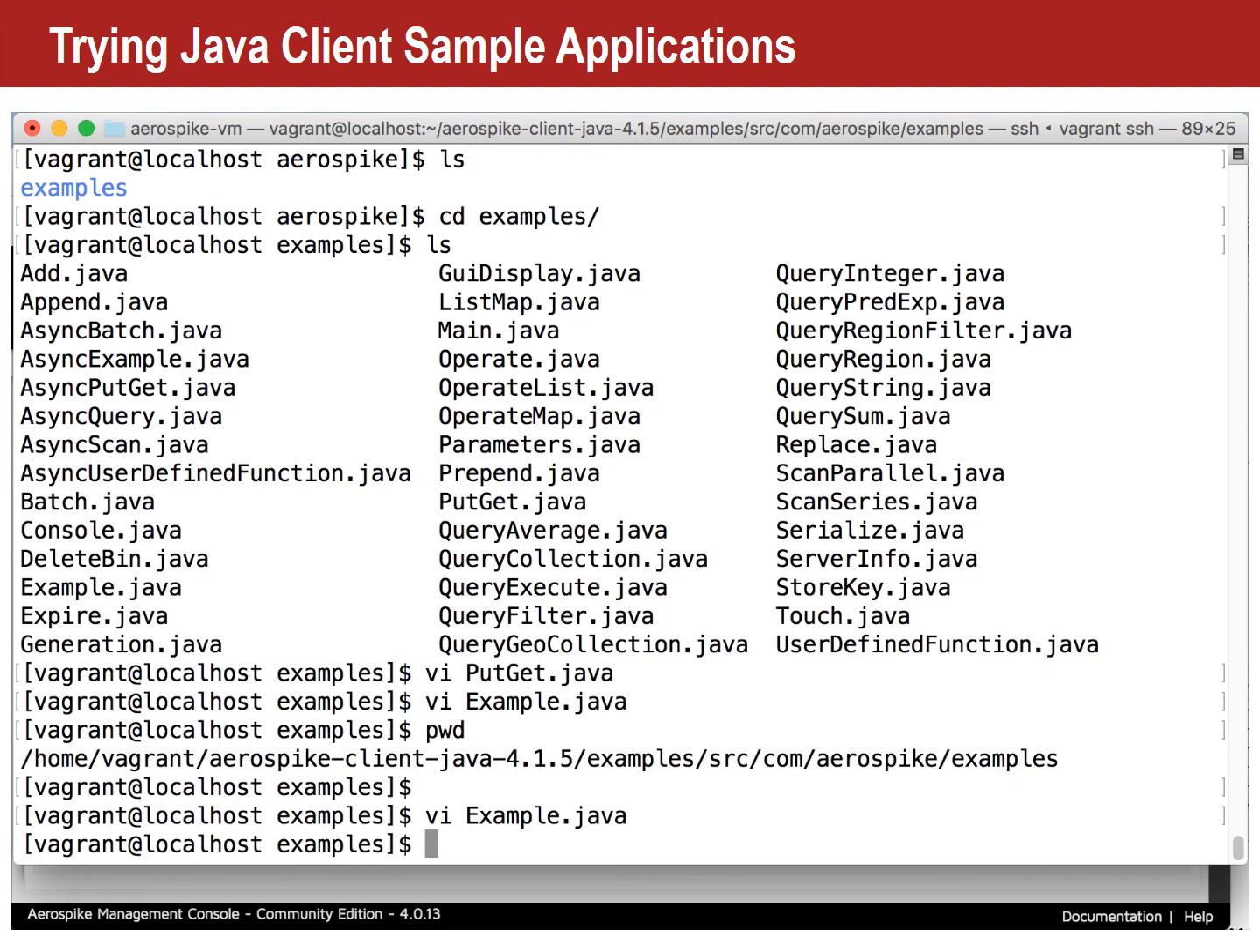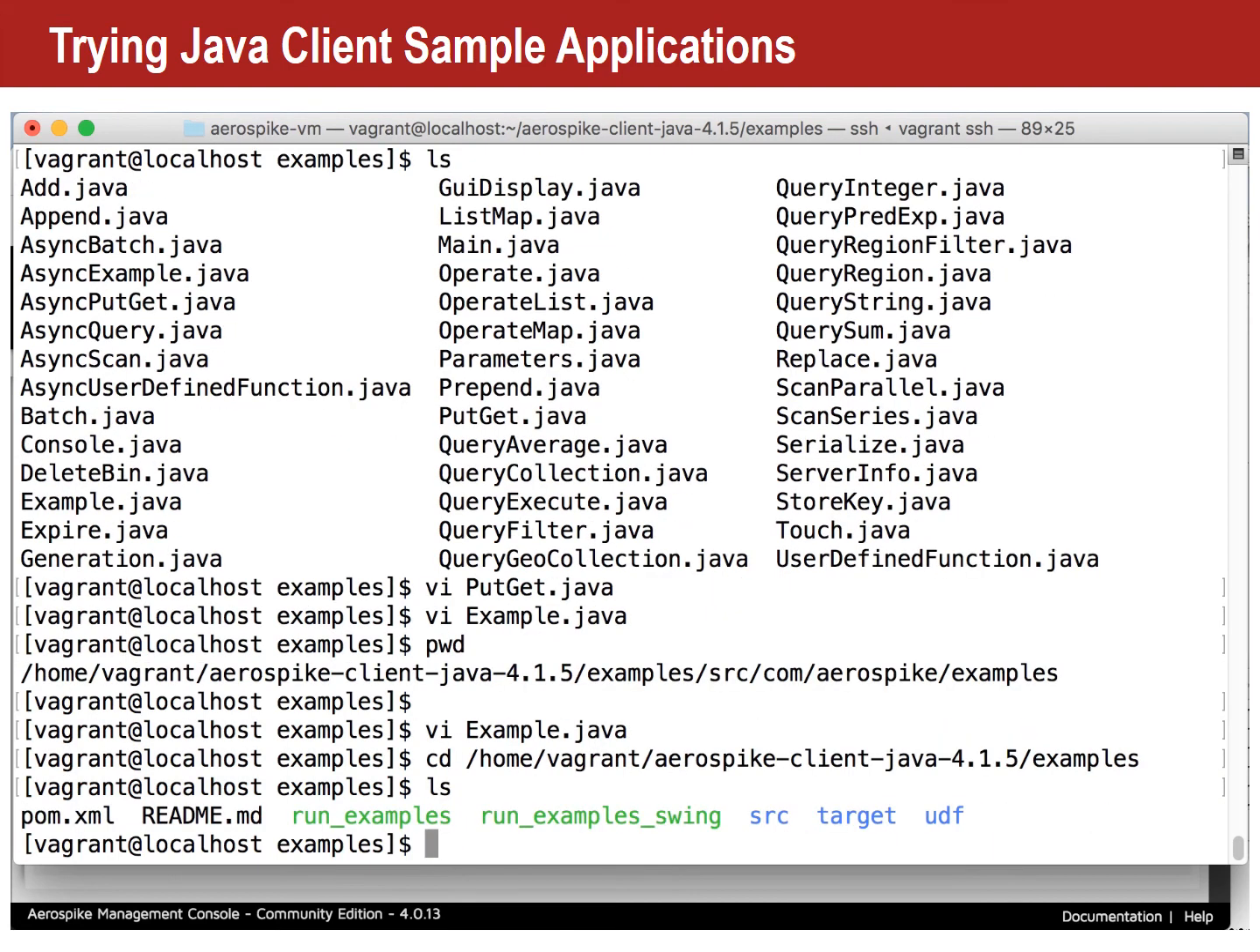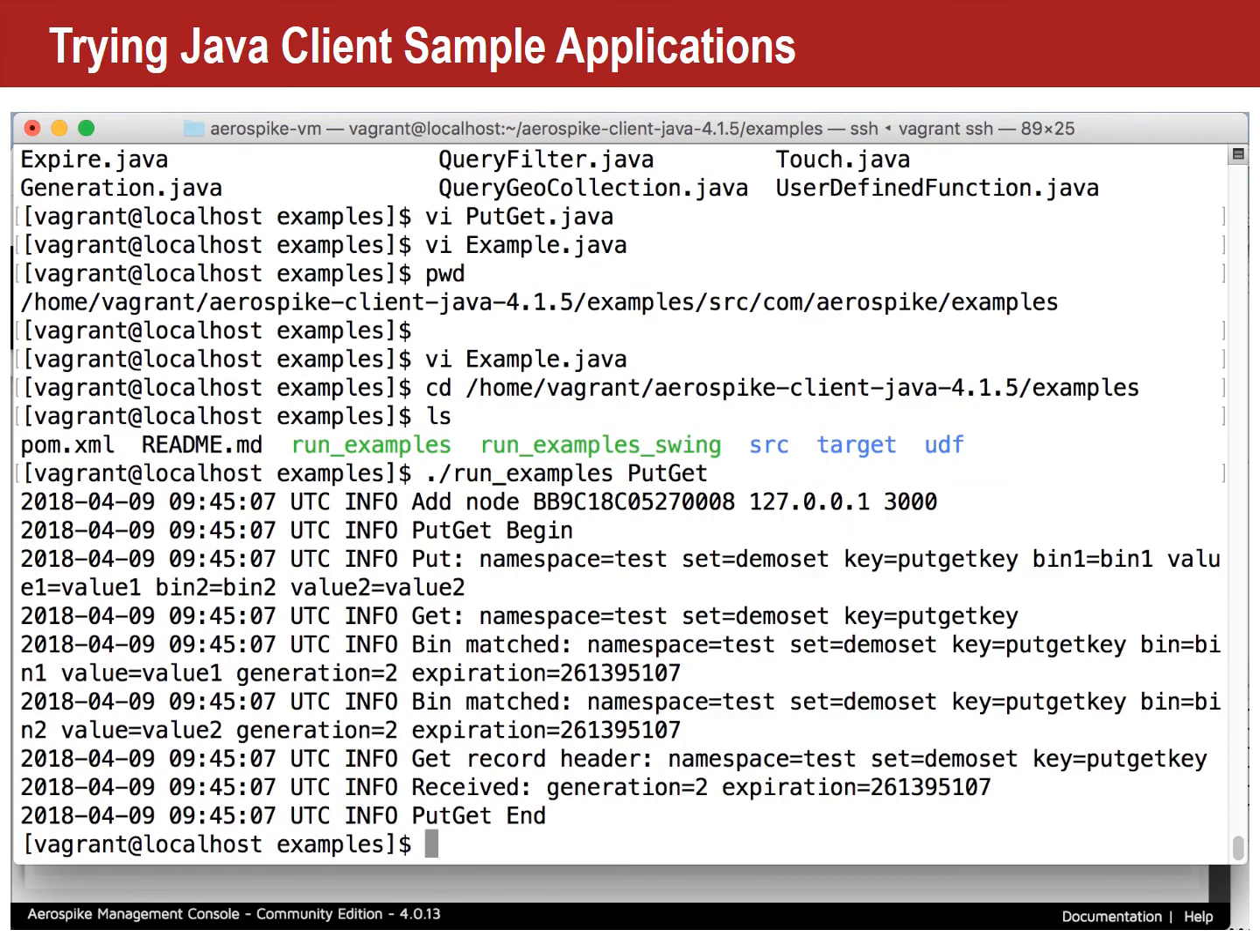So let's go up and maybe run this PutGet code, which will essentially put a record and get a record. And you can browse through the code, but let me quickly show you how to run these examples by going to the example subdirectory and running the executable, which is run examples. And let's run the PutGet class. So let's see what that does. So this will first invoke the example, create the connection, and then go ahead and run this class, whatever that does. And so here you go.